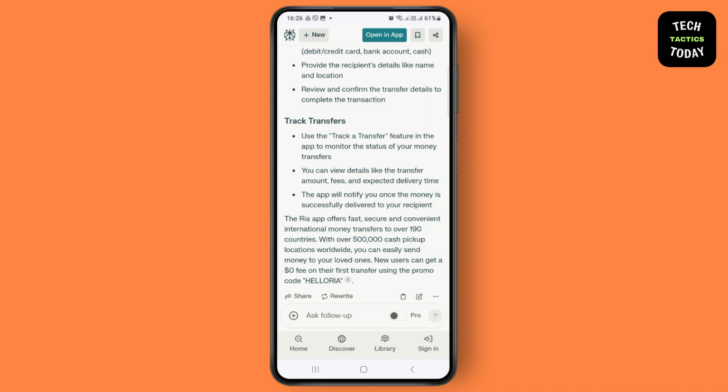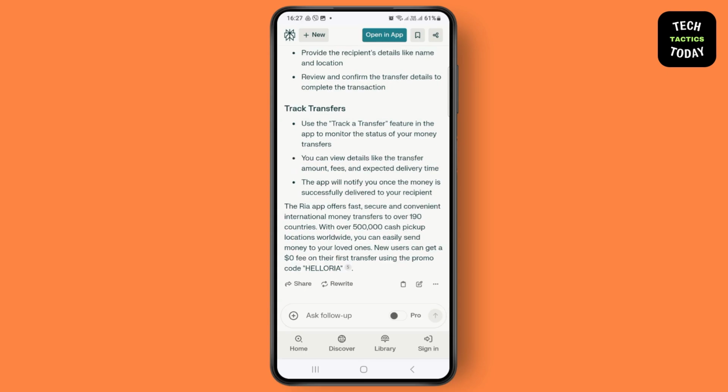Use the Track a Transfer feature in the app to monitor the status of your money transfer, and you can view the details like the transfer amount, fees and expected delivery time, and also be notified once the money is successfully delivered to your recipient.